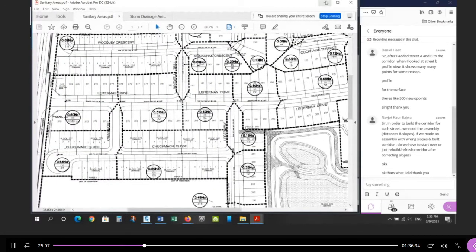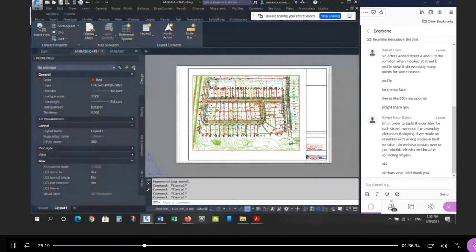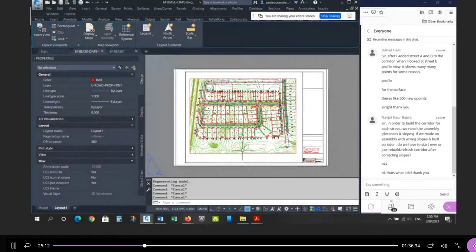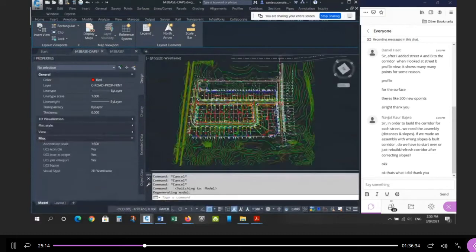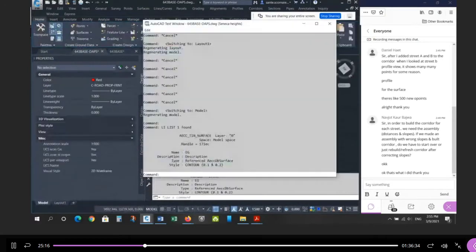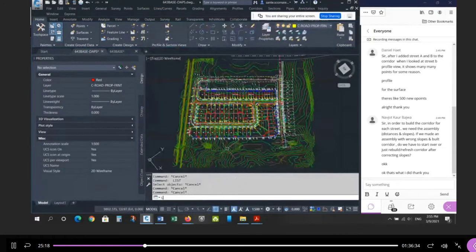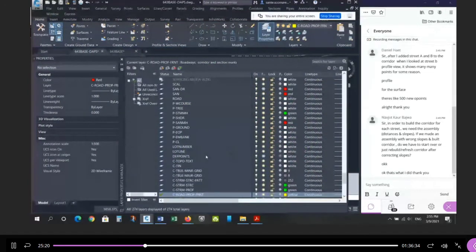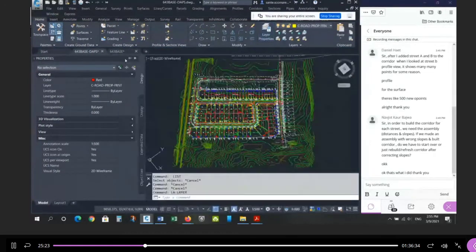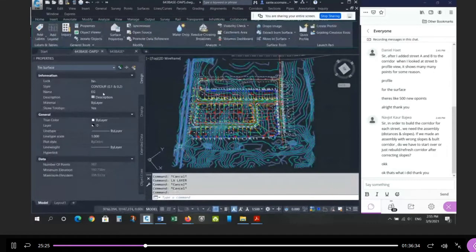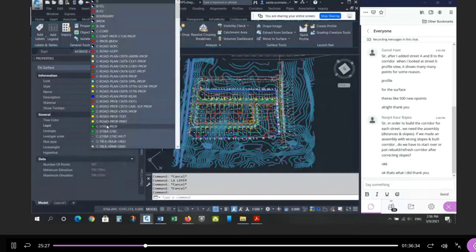So let me set up my sanitary plan. In here, I don't want to see my surface, so I'm going to put the surface on a layer that I can freeze. If I list this, typically it comes in at layer 0. You don't want to freeze layer 0 ever. So I'm going to put it on a layer called C10.